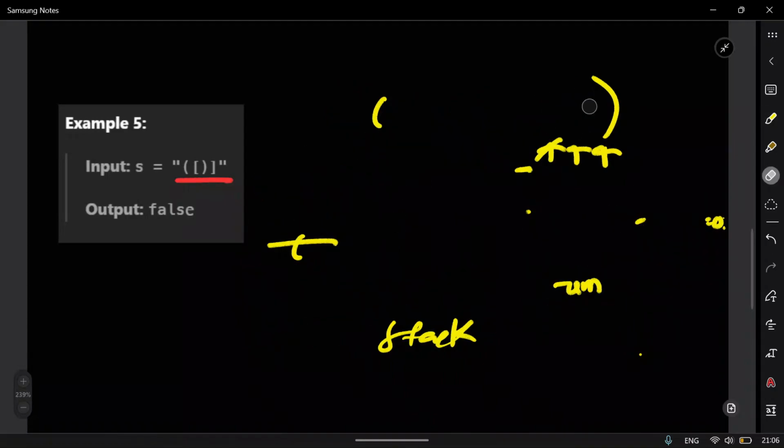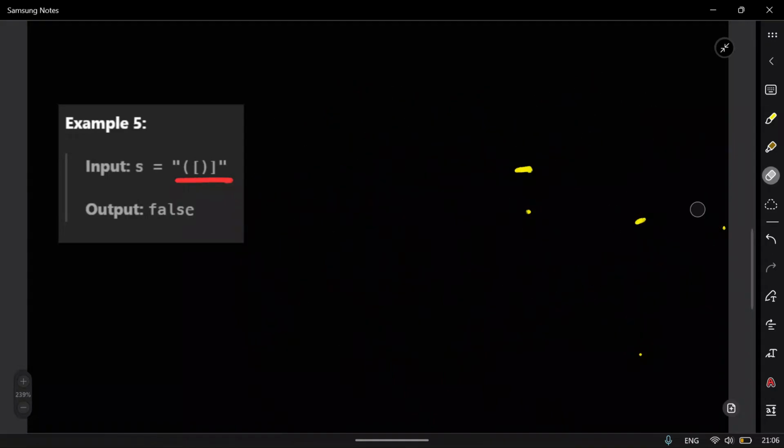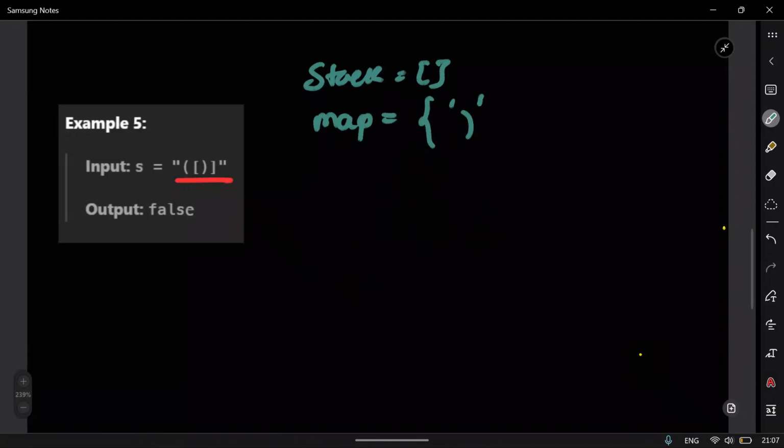And let's quickly write down the code for this approach. Initially I need the data structure stack, and also I need a map data structure which tells me, for a particular closing bracket, what its expected opening is.